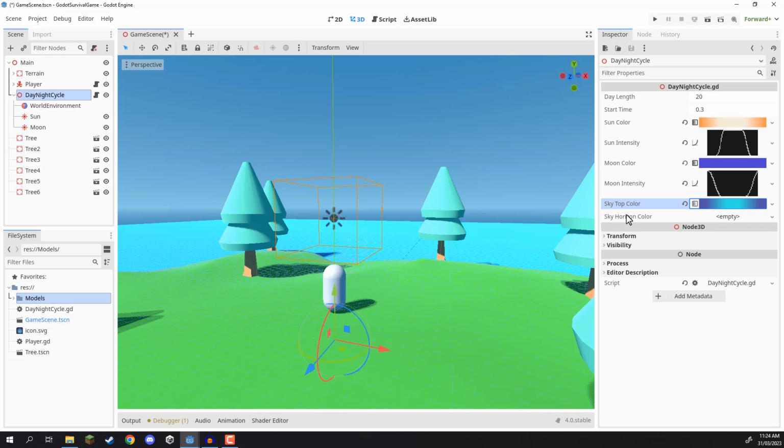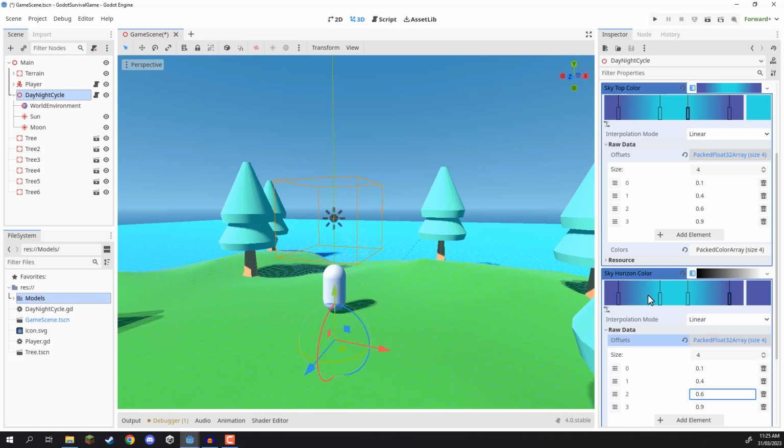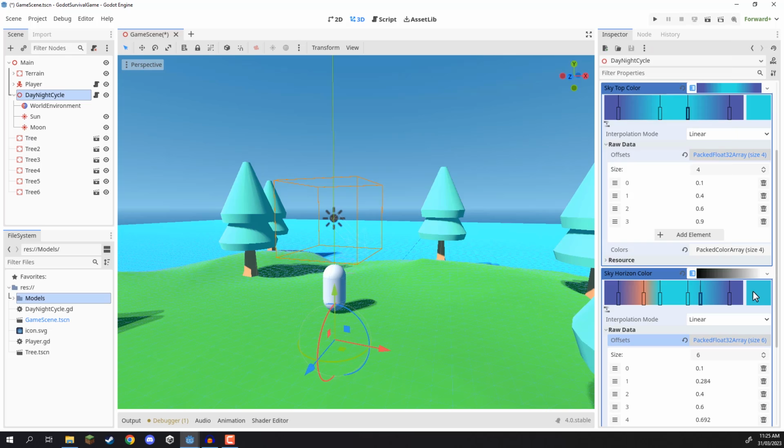So then we can create our sky horizon color. We can go through pretty much the exact same process as we did with the top one. But as well as this, I also want to add in a bit of an orange glow on the horizon. So I'm going to add another node here. I'm going to bring this down to a nice orange glow, something like that. Then copy that, paste that over here, so that we have this little orange glow at the sunrise and sunset.